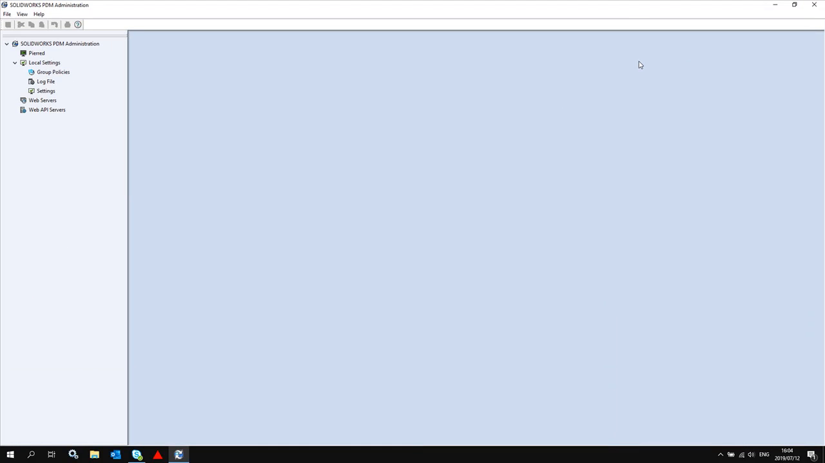This opens up the SOLIDWORKS PDM administration tool. On the left, you will see a list of servers with the PDM server components installed. In this case, I have one. What you can do is right click on that server and click Create New Vault.